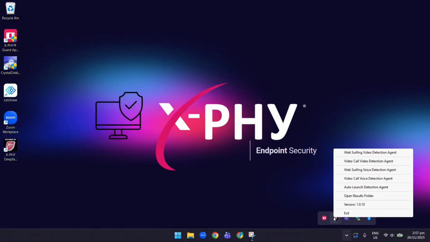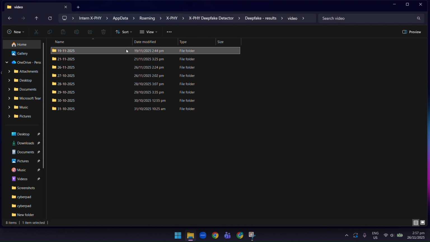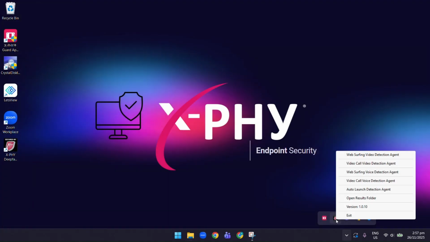To view all detection results collected from previous sessions, select Open Results folder. The result folder includes both audio and video detection. All results will be organized by date of detection. Lastly, you can find your application version displayed at the bottom of the menu.